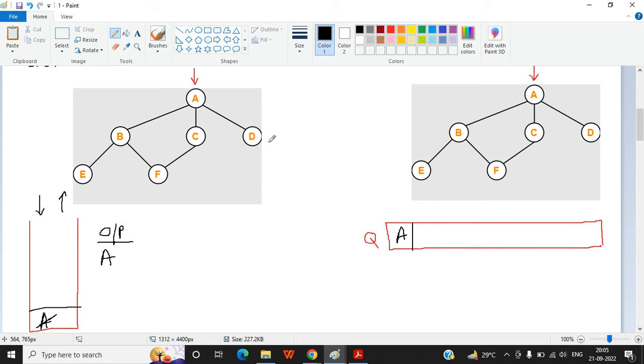What are the adjacent vertices of A? That is B, C, and D. So you write B, C, and D. Now see, you can write this in three different orders, B, C, D, or C, D, B, or D, C, B. In any way you can put these nodes inside the stack, and accordingly your output will change. That's why I am saying that you may have different results.